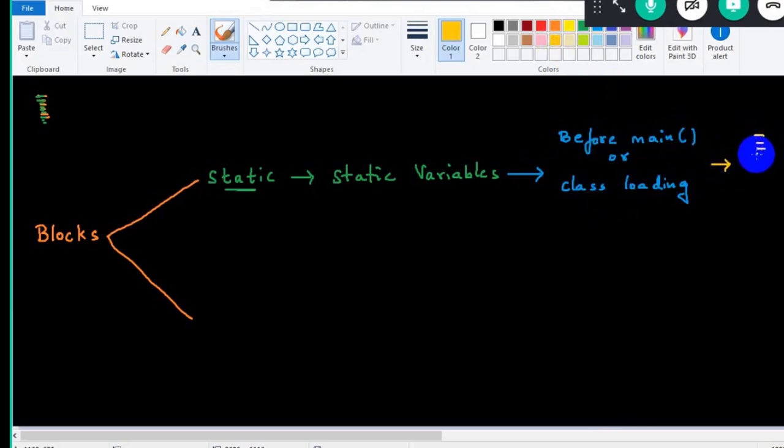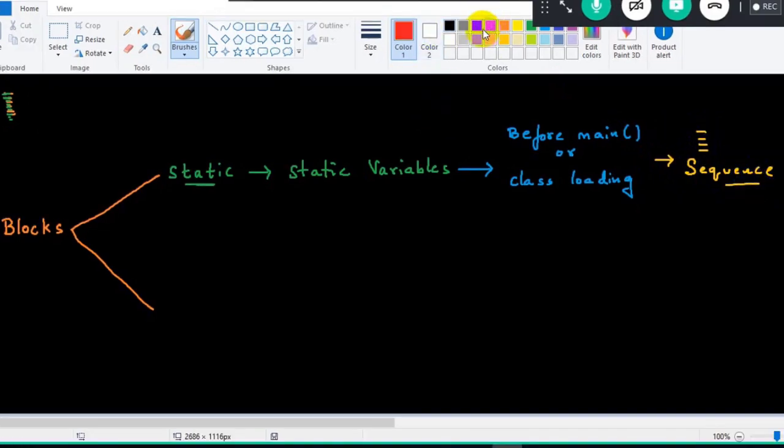If I have multiple static blocks, the execution will always happen in a sequential manner. Got the clarity? These are the certain points we are supposed to understand when it comes to static blocks. And how do you define a static block? Static keyword, open curly braces and close curly braces. This is how we are supposed to write or define our static block.